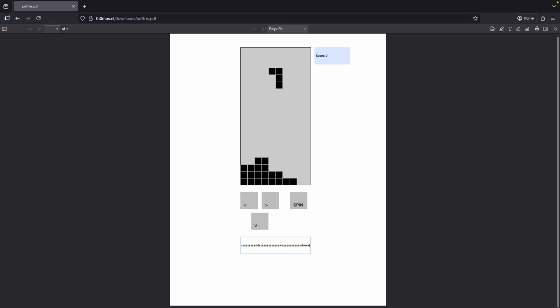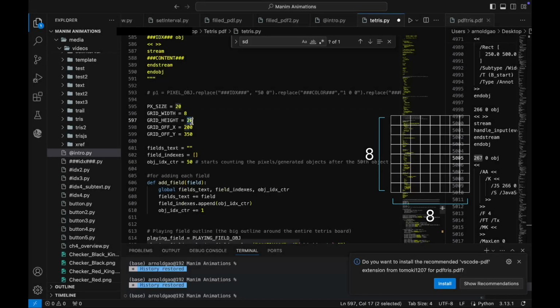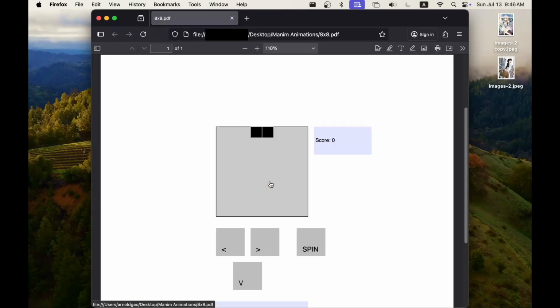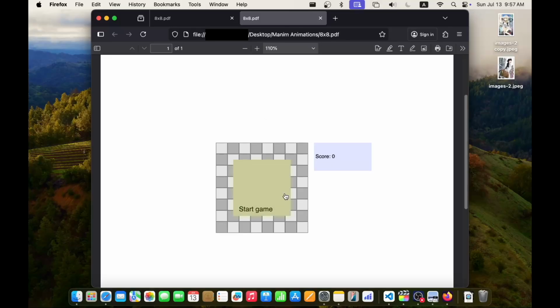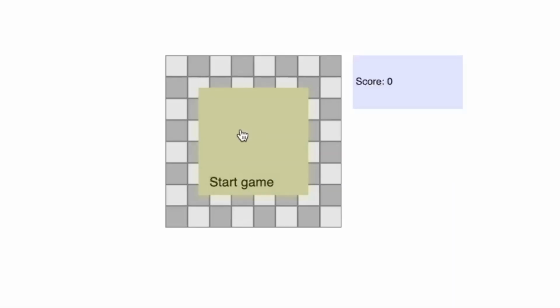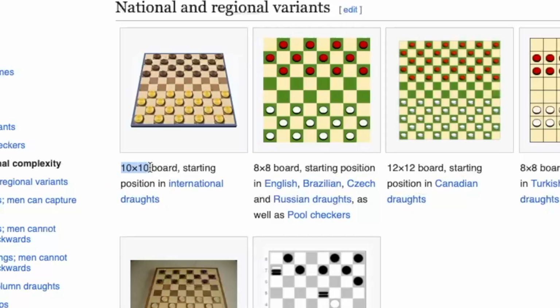We'll start by looking at the code in the PDF Tetris game. Remember, Rinsma set up a grid of pixels to serve as his board. If we change the grid width and height to 8×8, now we have a checkers board. And if I go to this part of the code and change this, bam, alternating colors. Wait a minute, checkers is played on an 8x8 grid, right? Oh wow, you can play checkers on a 10x10 grid too.